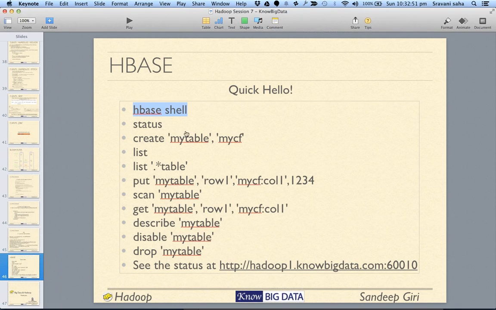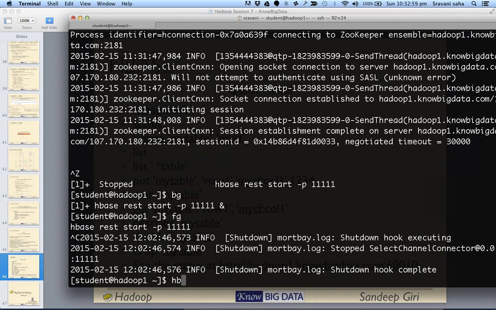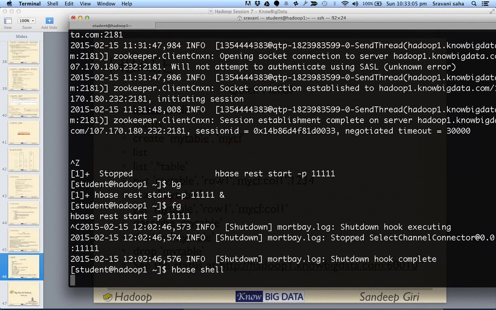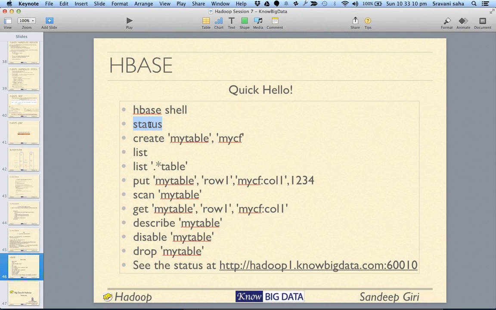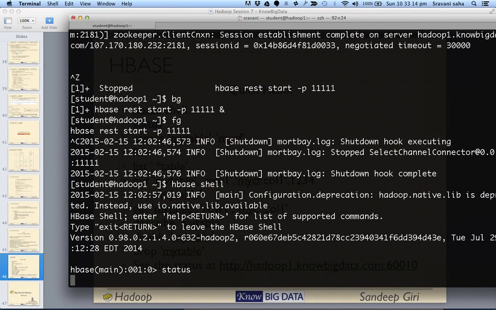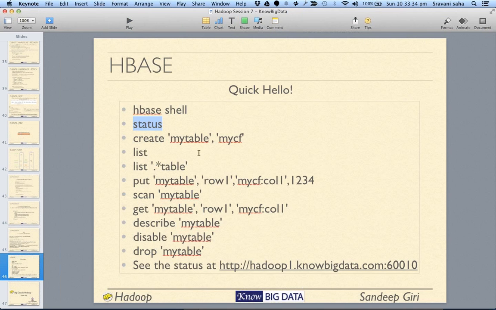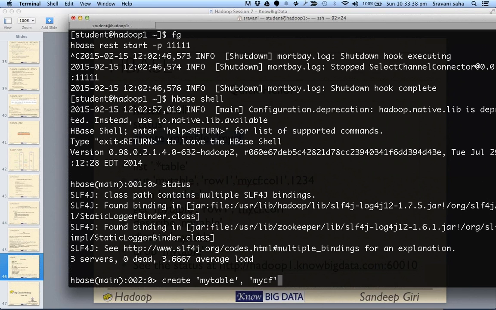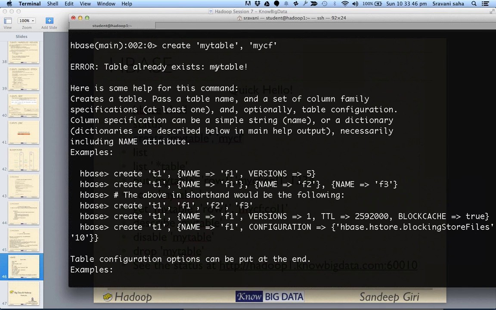Now, to start interacting with HBase, let me just shut down the REST interface, and you can say hbase shell, and it will start the shell. After that, you can check the status. It'll show you that 3 servers are alive, 0 are dead, and that a zookeeper is being used. If you want to create a table, you can simply say my table, and give the column family. And it says the table already exists.